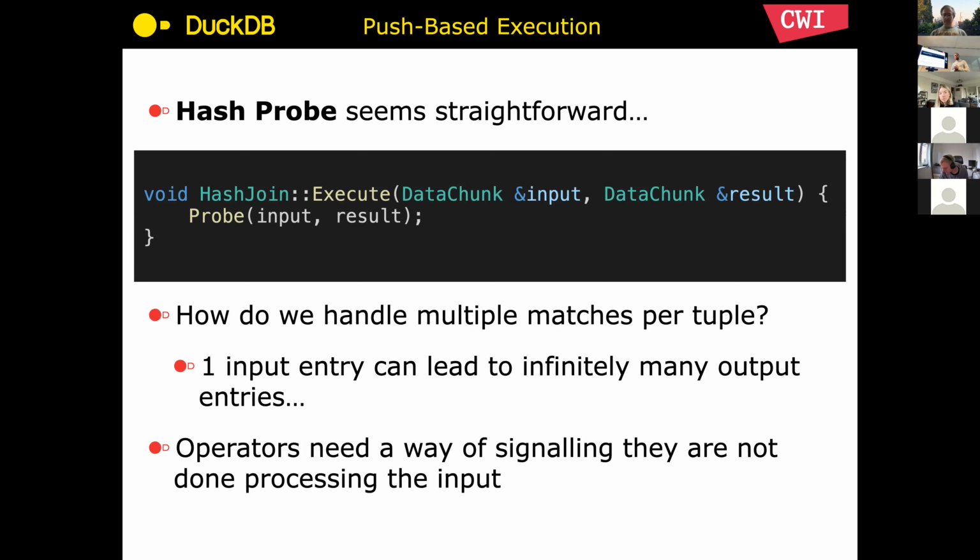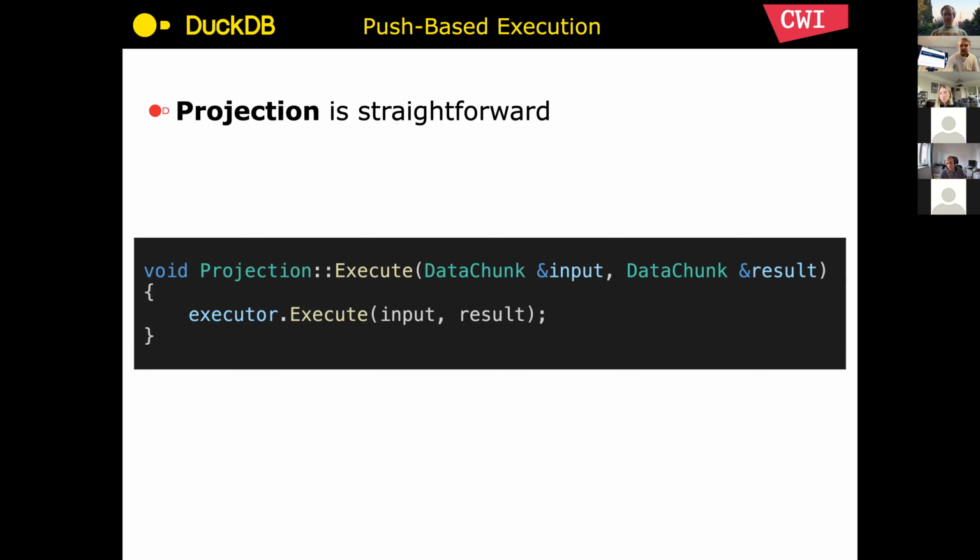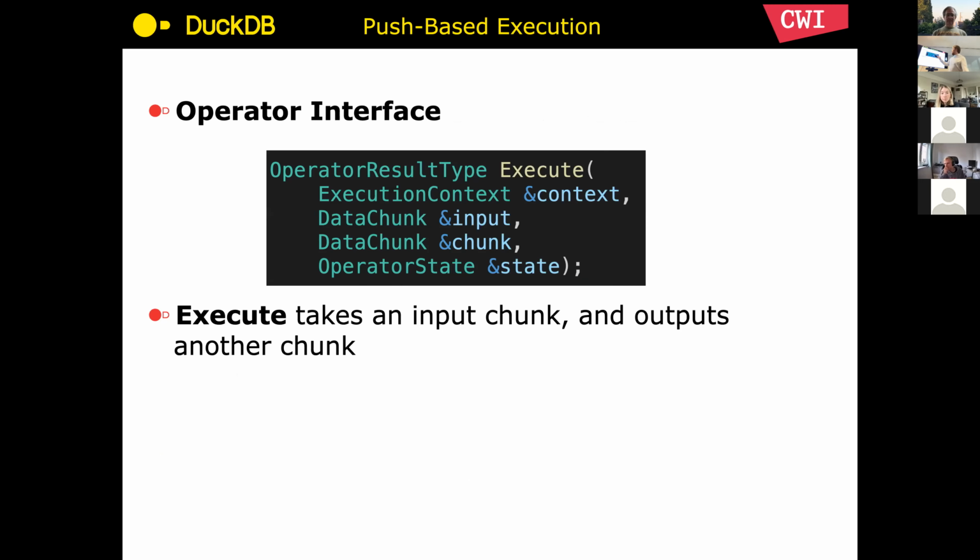But then if it gets the same input, how will it know that this amount of input has already been processed? There's a state there. So there's just a state on the process. So if you go back to the operator interface, there's just an operator state, and the hash join knows how to handle that, and the other joins as well, right?